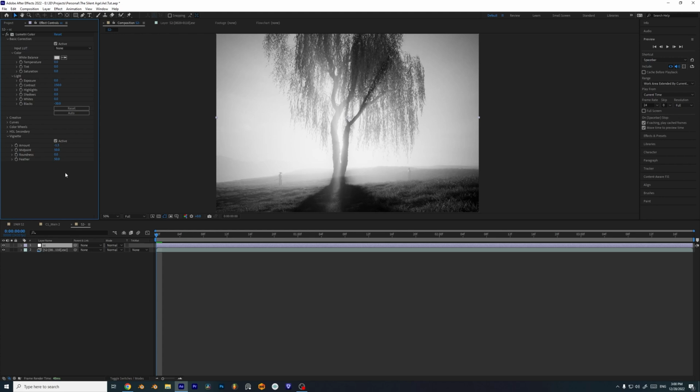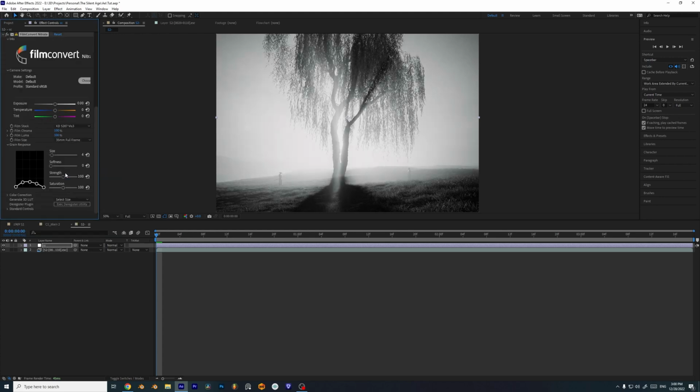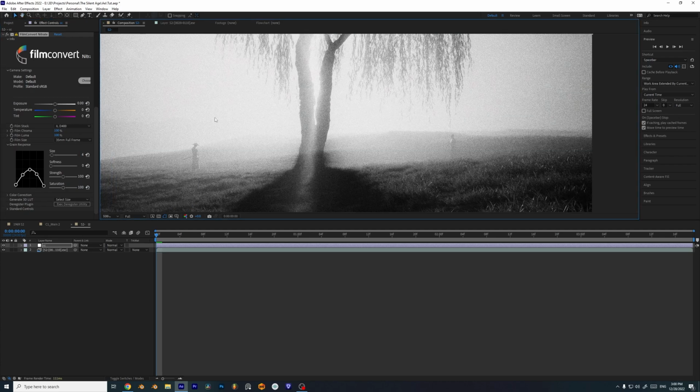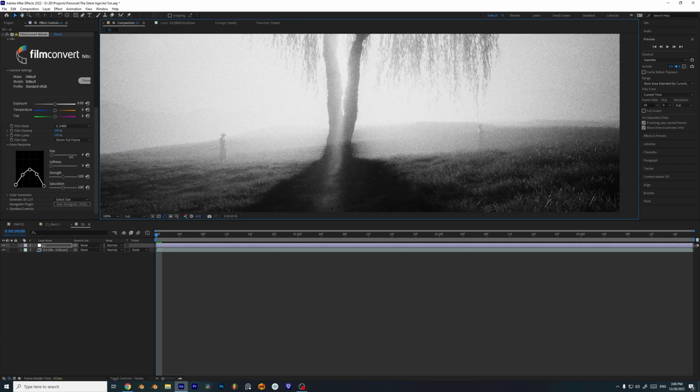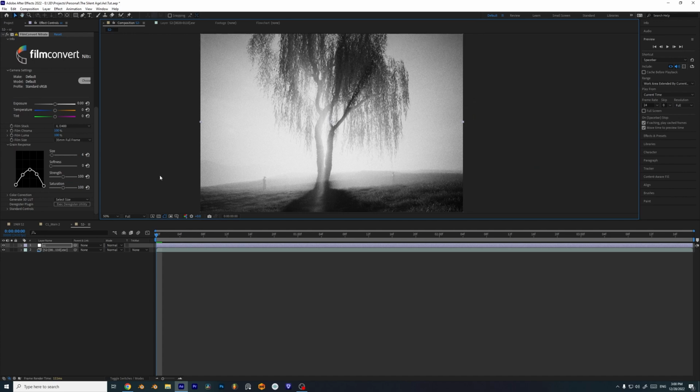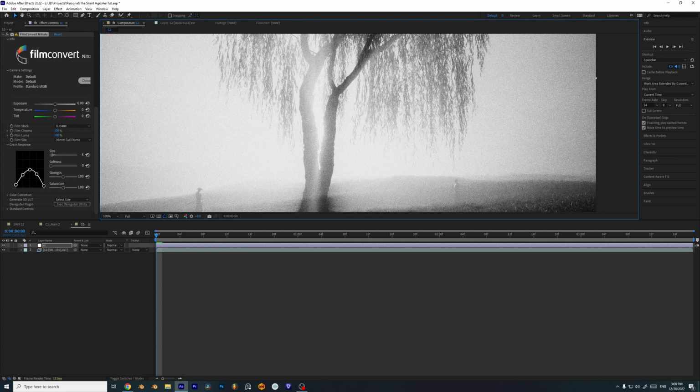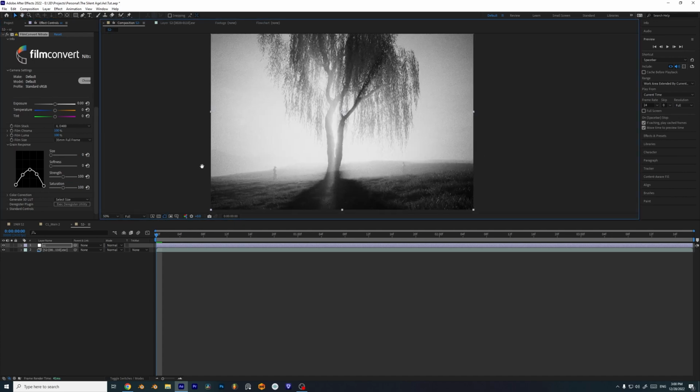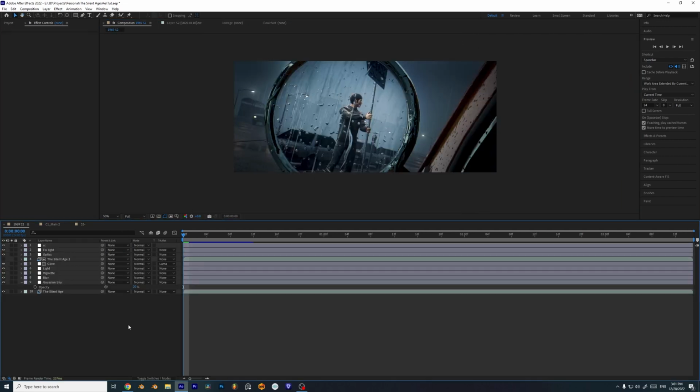If you want, you could add a Film Convert and choose the black and white presets. As you can see, it looks like an old Japanese movie. You could lower the size of the grain. Yeah, this looks good. And that's it for this tutorial.